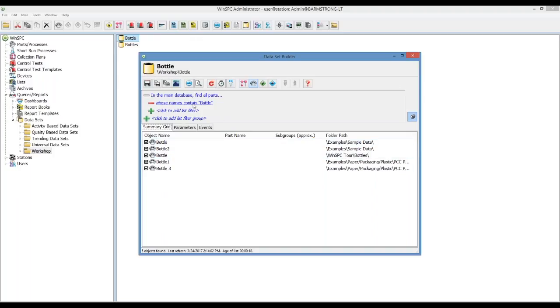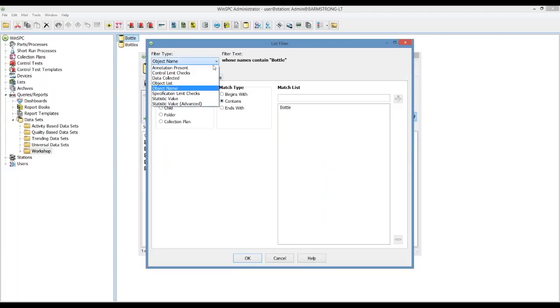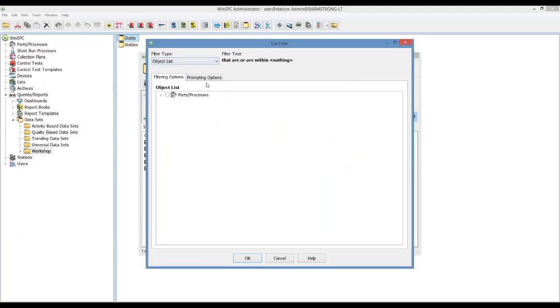Let's edit this filter, and instead of using a name here, another approach would be using the familiar WinSPC tree structure through the object list filter type. Here you can select a single item, such as bottle, or a group of items, even across multiple folders.